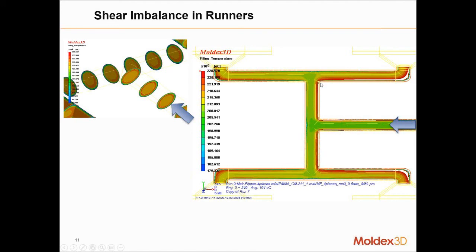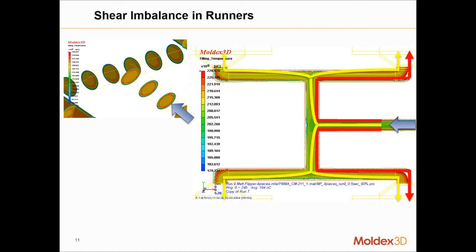And what this does is it causes a viscosity imbalance between the left and the right side of our mold, where the right side is hotter and therefore flows a little bit easier. The other side is typically a little bit colder and therefore there's a little bit more inhibition to the flow. So here's just an animation real quick of how that works.